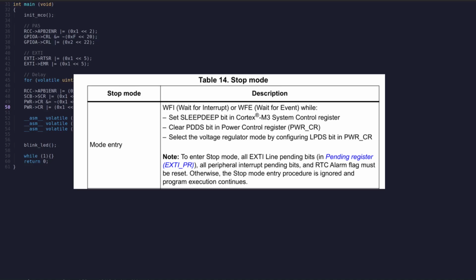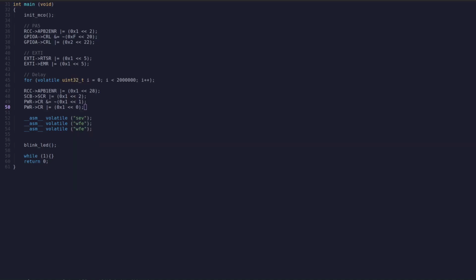Otherwise, the stop mode entry procedure is ignored and the program execution continues. So to make this work, we need to make sure all bits related to the interrupts, the EXTI, interrupts, peripheral, and so on are clear. We need to do the following.